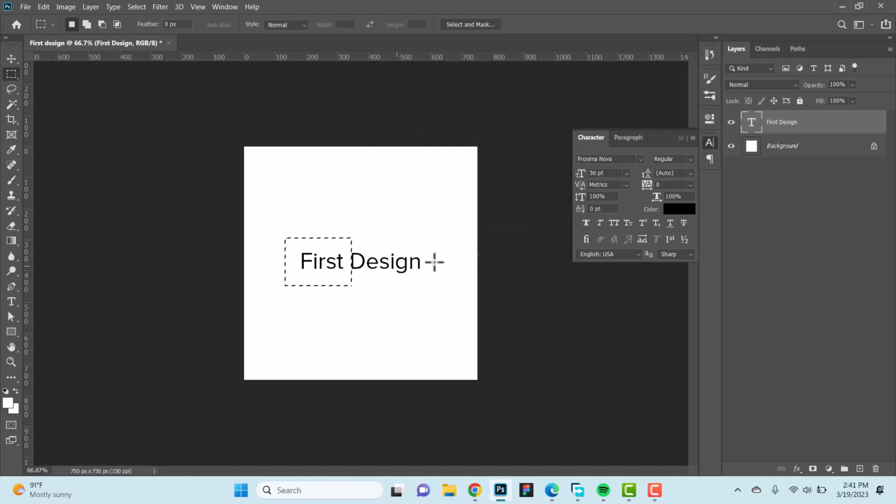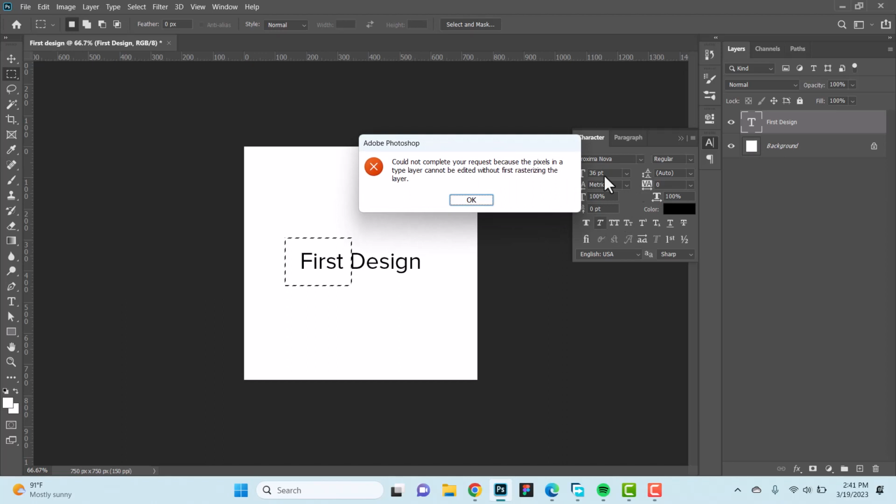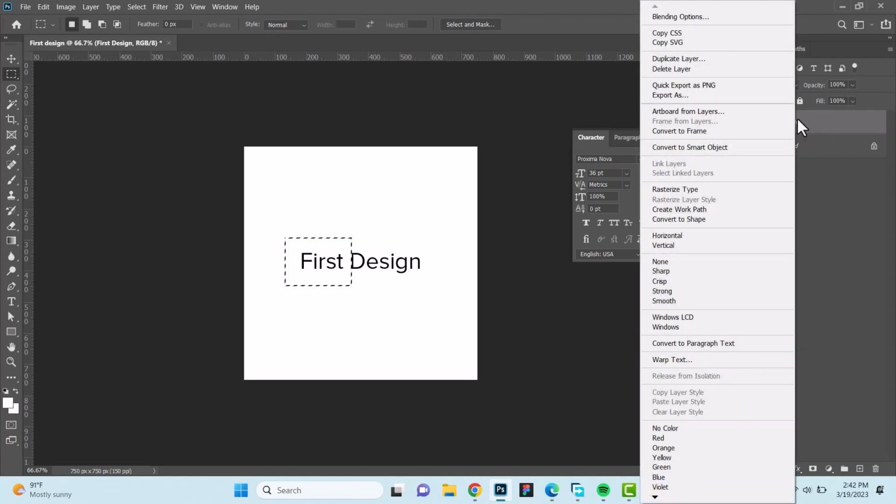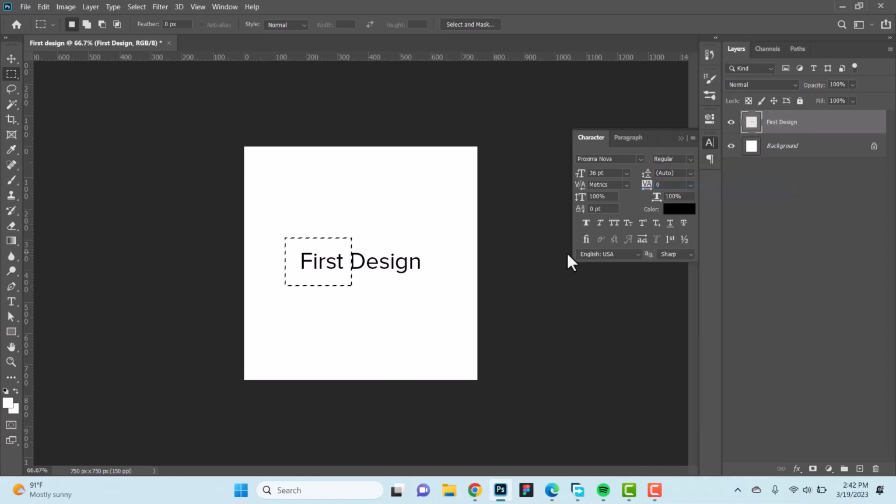okay, another thing to explain from this error that you can see: could not complete your request because the pixel layer is not editable. There are some images that are smart objects, and before you can have direct access to edit them, you need to convert them. So if I come over to my layer box section here, and I right click on first design, I have to rasterize the layer, which means I'm unlocking the layer for manipulation. So if I come back and I click on delete now, you can see it is gone. That's because I've rasterized the layer.